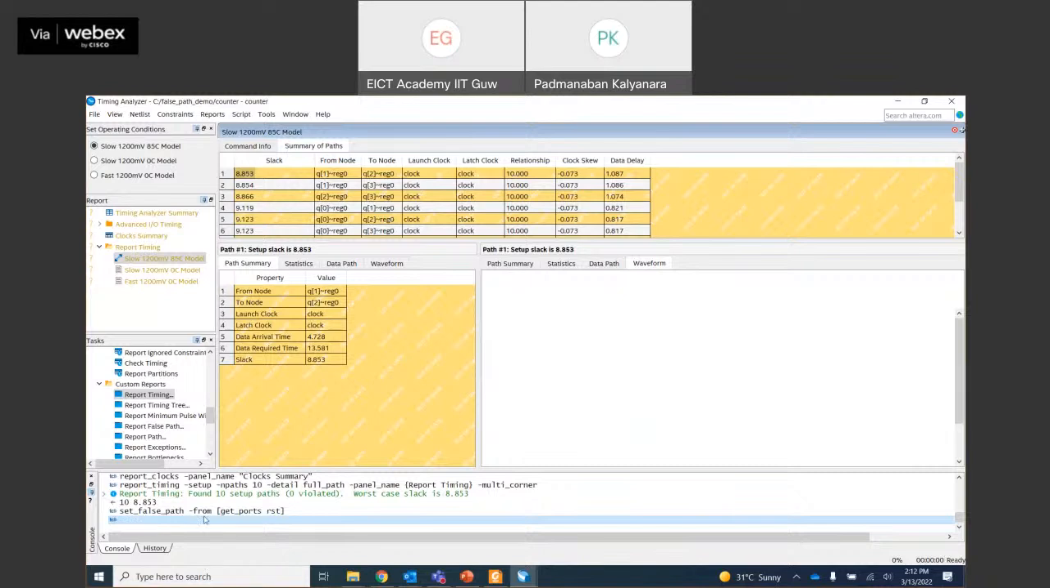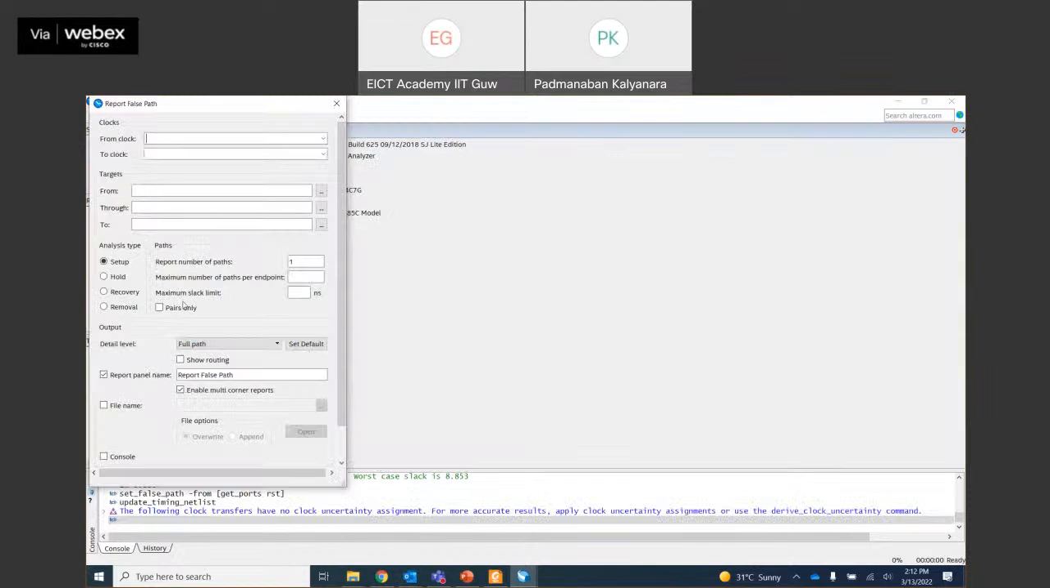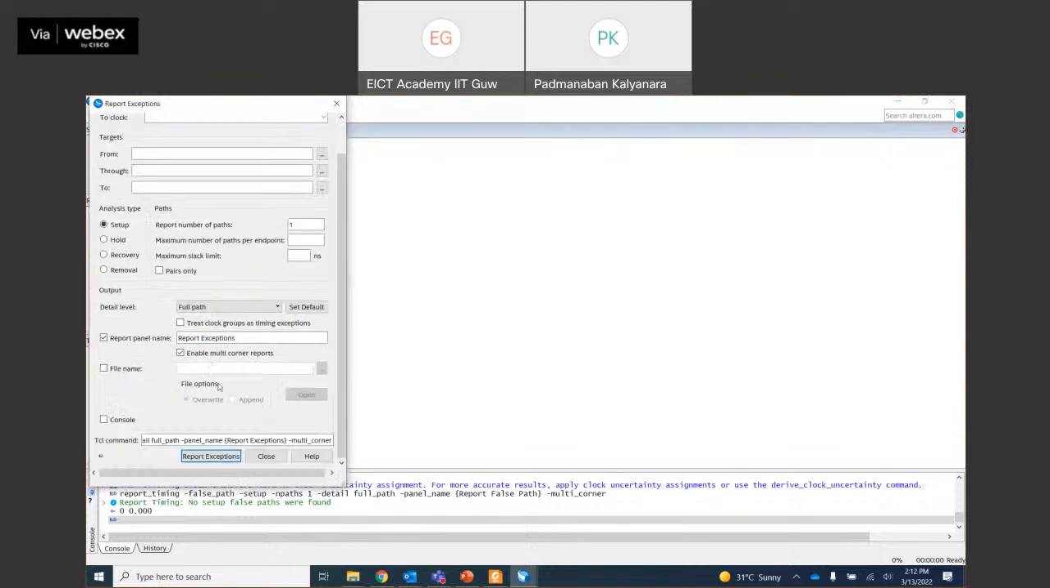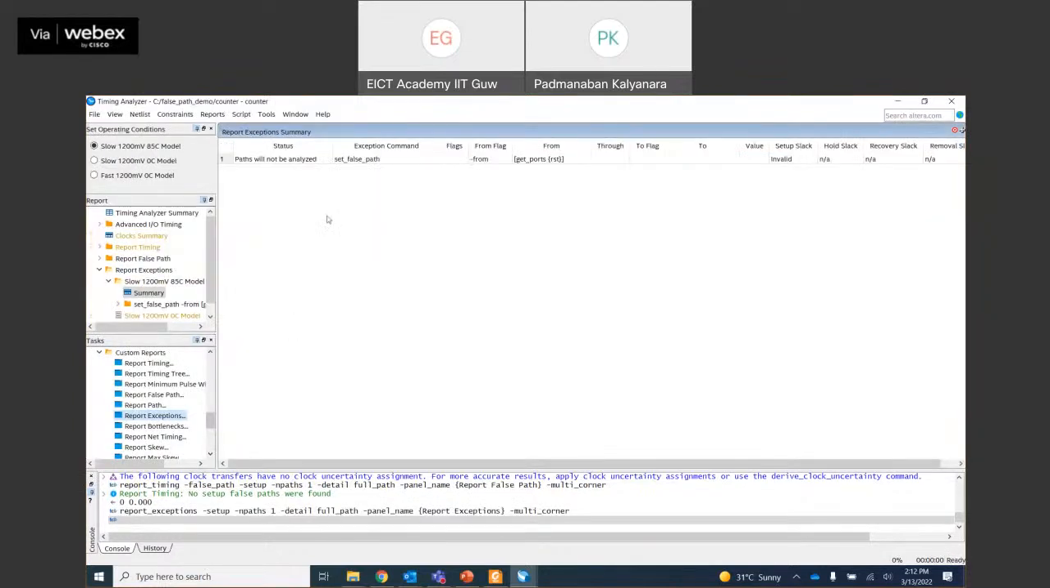So now once we provide this as a false path, then we can ask the tool, right? Can we check whether the exception is taken into account? So you can see report false path. Here you can see that this is not taken into account, but here you could see there is an exception. The path will not be analyzed because we gave that as an exception.